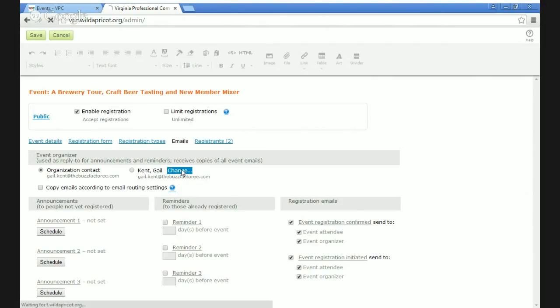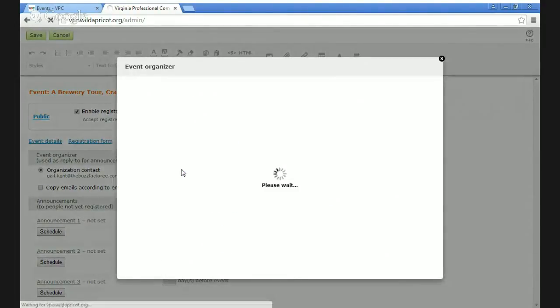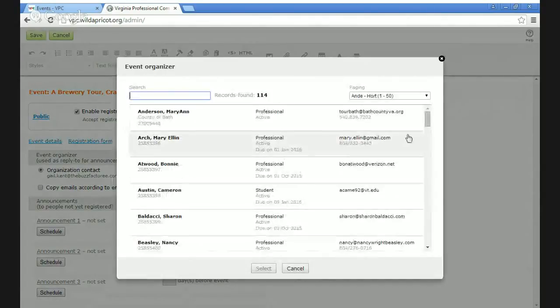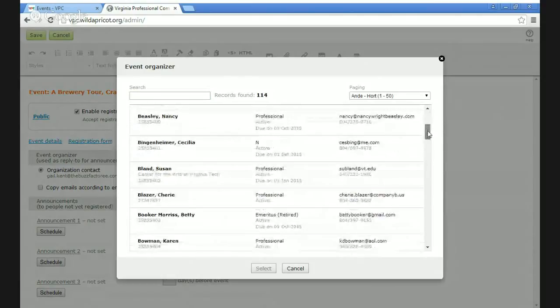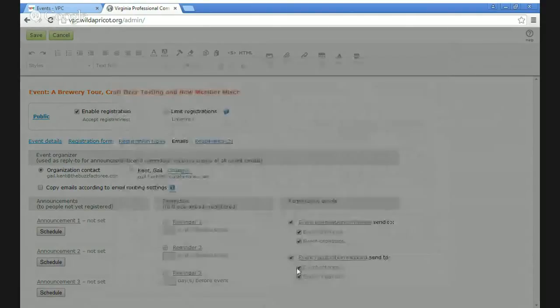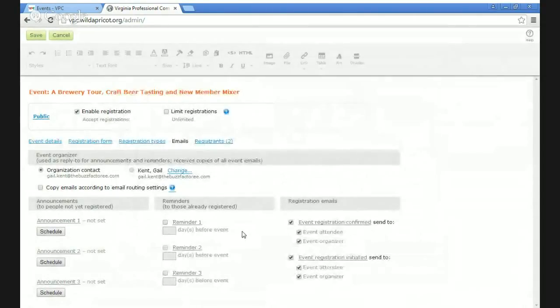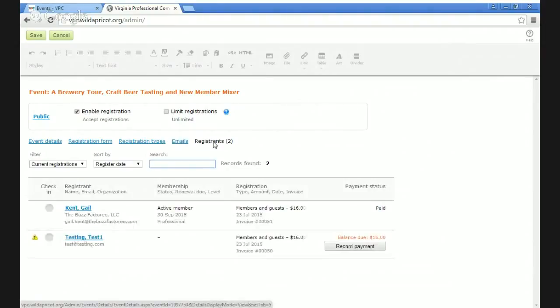The organization contact will default to Gail at the moment, but it can be changed. If we click on change here, it will show you a list of people's details, and you can choose whoever you want to be the organizer, and then they will be the ones who, when you see event organizer clicked, would take on that role, and they would be receiving the event registration details, rather than everything going to Gail. So that's a good option, that you have that flexibility.